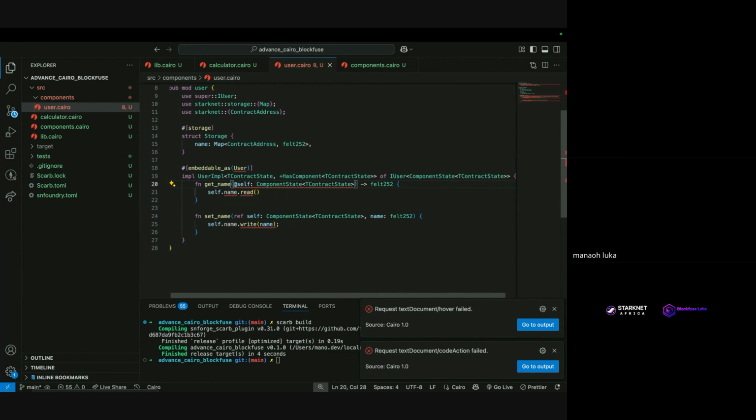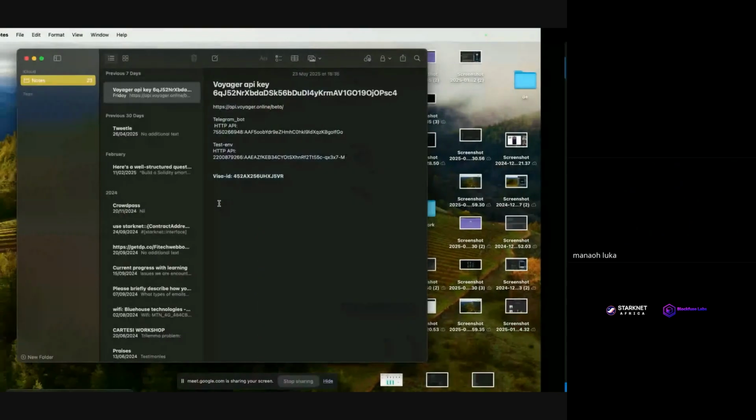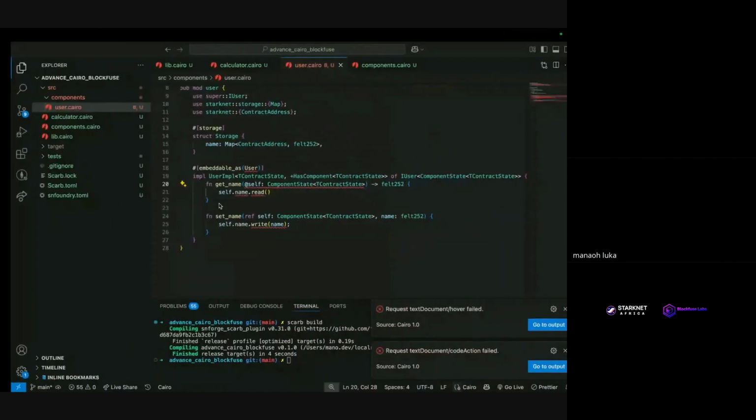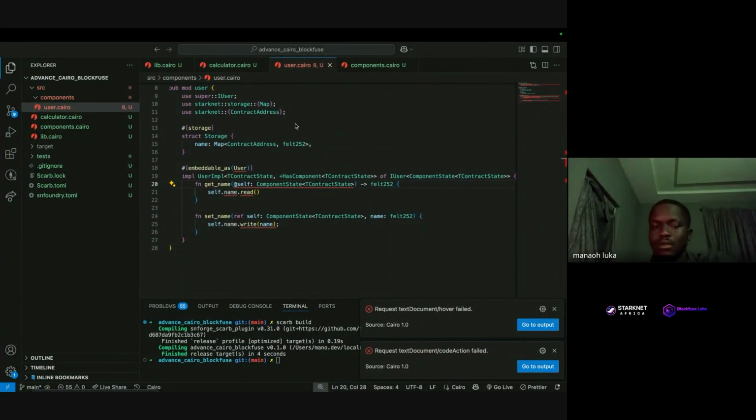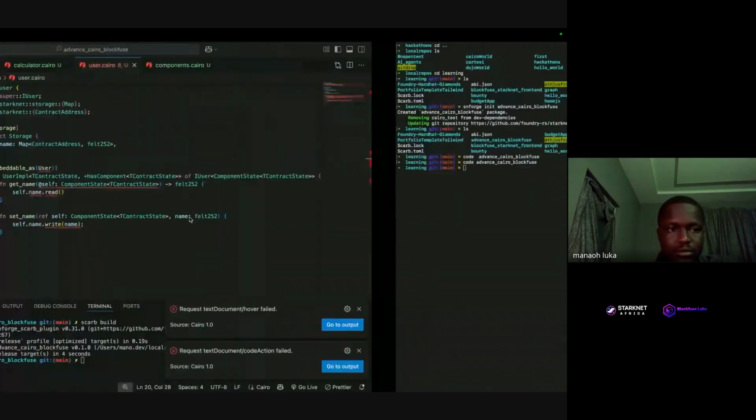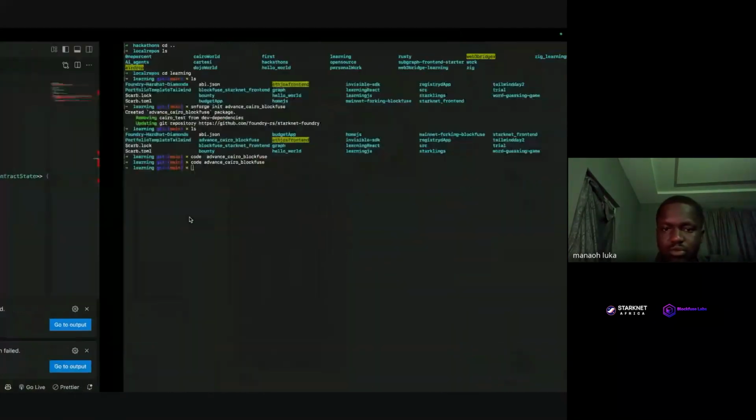All right. So to be on the safer side, let's just head over to the Cairo book so that it's going to help us out. Easy, easy peasy. So let me just get it open.